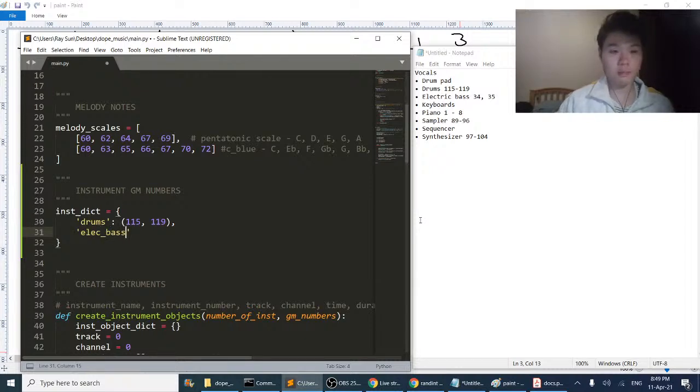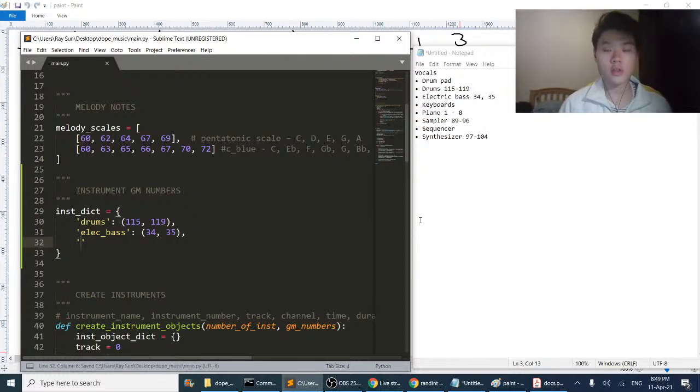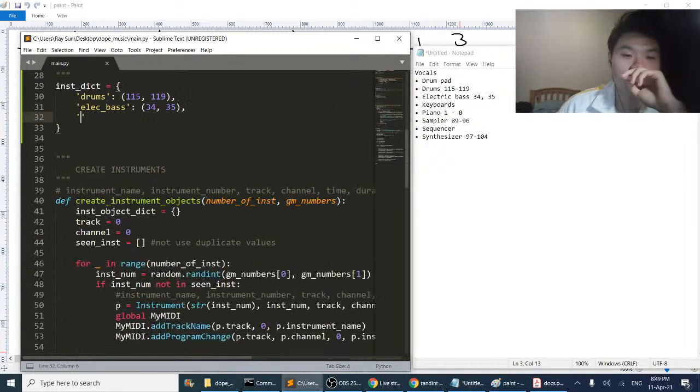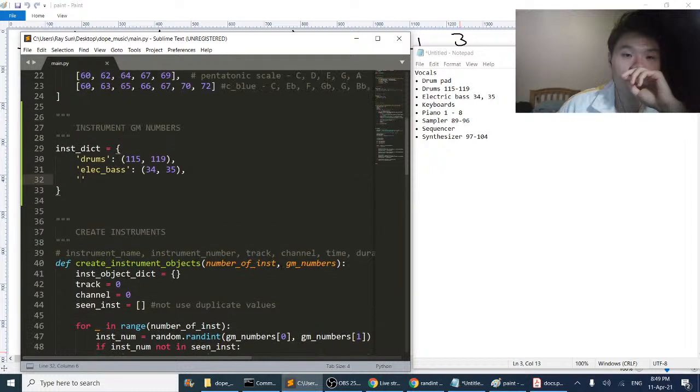Electric bass, that is 34 and 35. Oh, we do rand choice. Actually, I've got a better idea. Actually, let's just do this. Yeah, I think that will be much better.